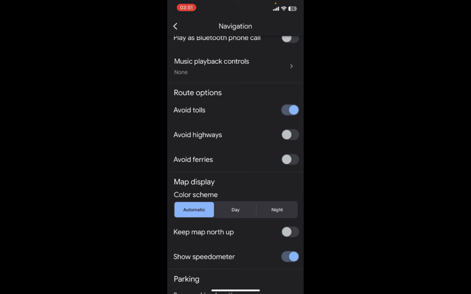this avoid tolls option. Once you do that, Google Maps will basically give you the routes where you can avoid the tolls, or where there are no tolls available. Well, every toll's information is not clear in Google Maps, so make sure you do your research through other websites as well. And guys, that's it. That's how you avoid paying tolls through Google Maps.